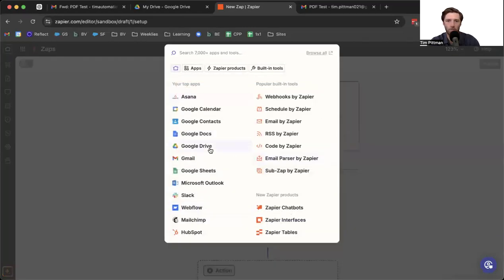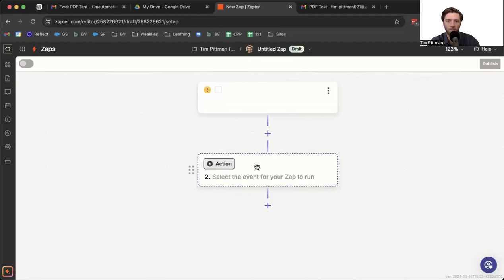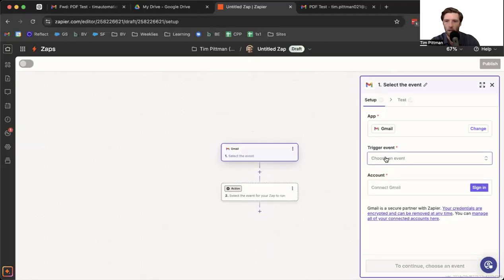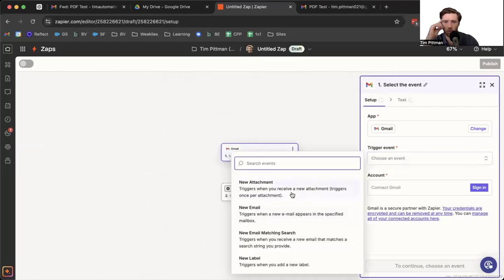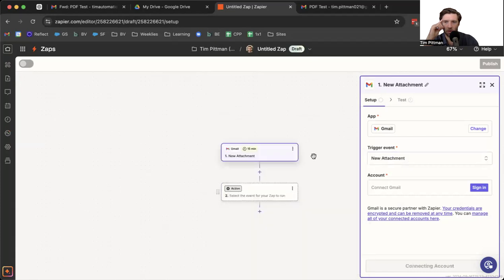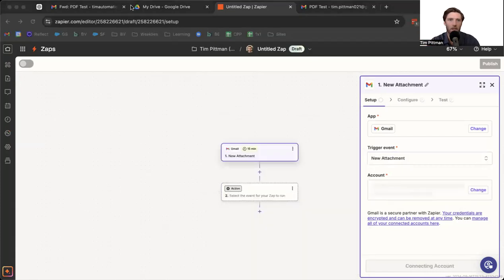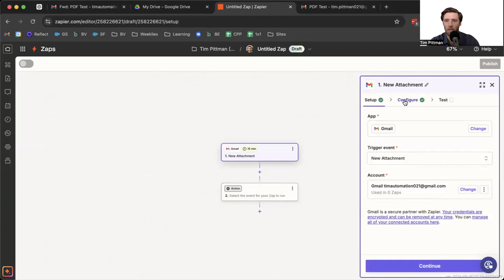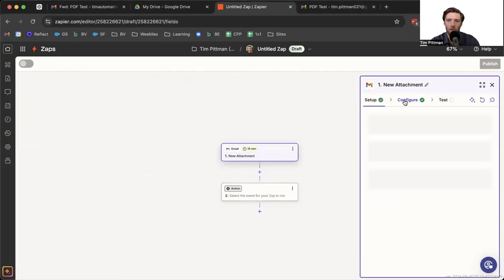So I'm going to start with Gmail, and we're going to do a trigger event. We're going to do a trigger when you receive a new attachment. Sounds pretty good. And then I'm going to connect my Gmail account. Now, the problem is I think I forgot my password to this new one here. So we might be in trouble, but I might already be logged in, so it might work. Come on. Okay. Tim Automation. You email me if you want. So I'm going to configure this.